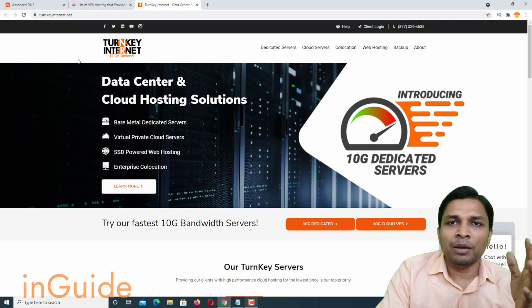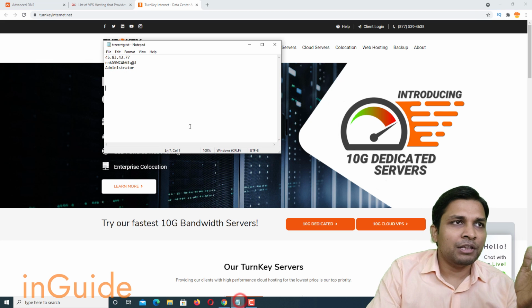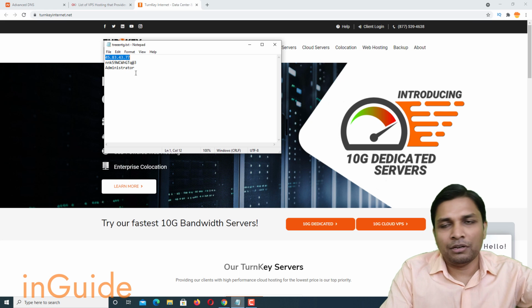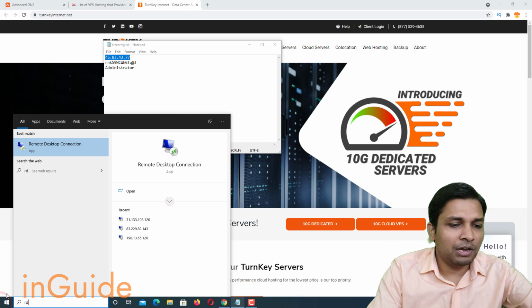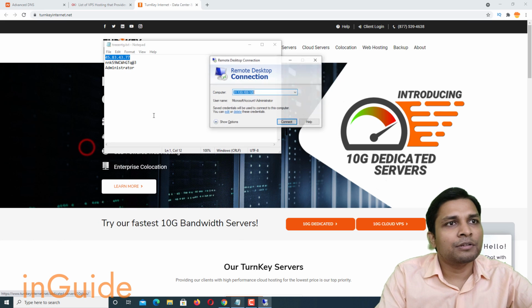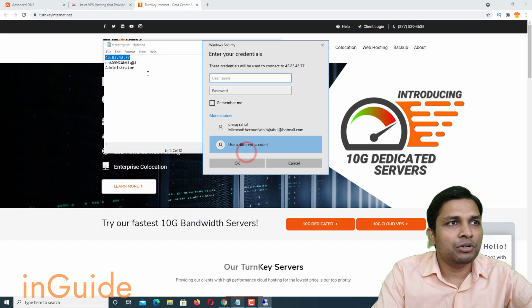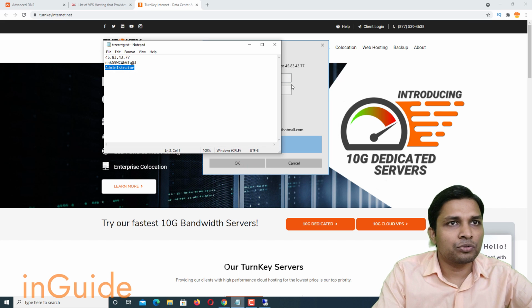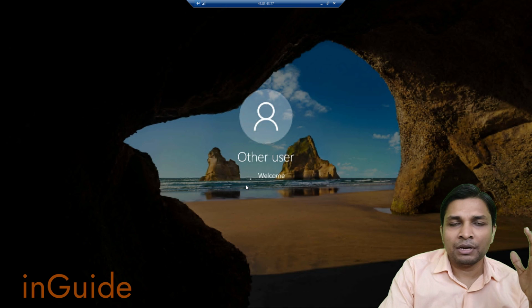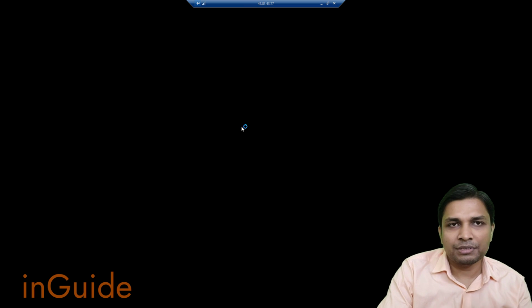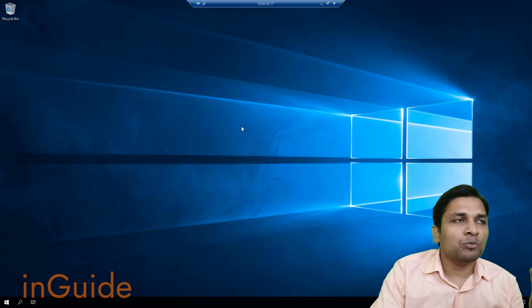Alright, so after you have Windows server ready, you will get an IP address and login password. So let me open RDP and I'll paste the IP address. Alright, now here you need to log in as administrator. So let me copy and paste it. So now I am connected to the remote desktop.